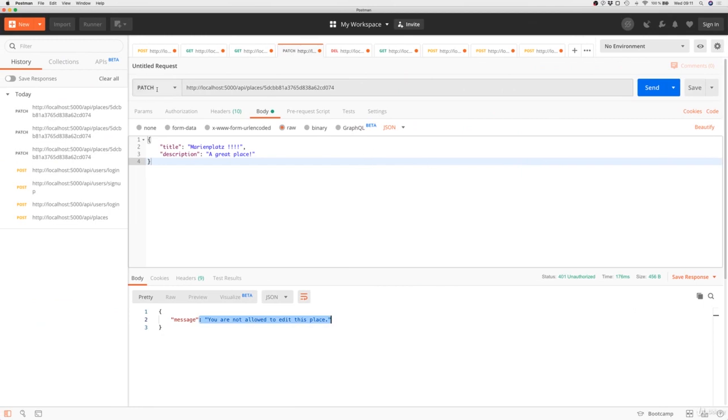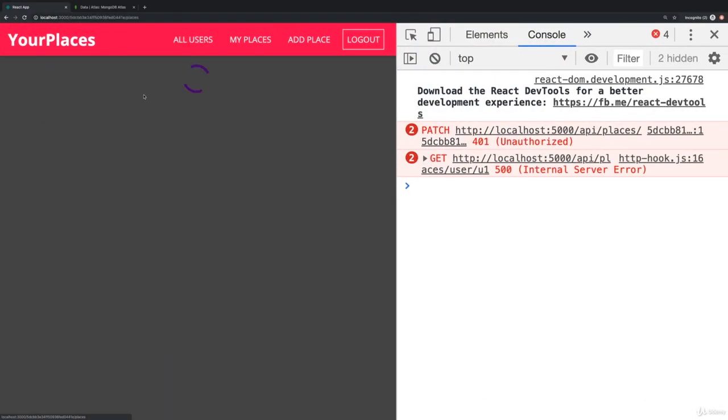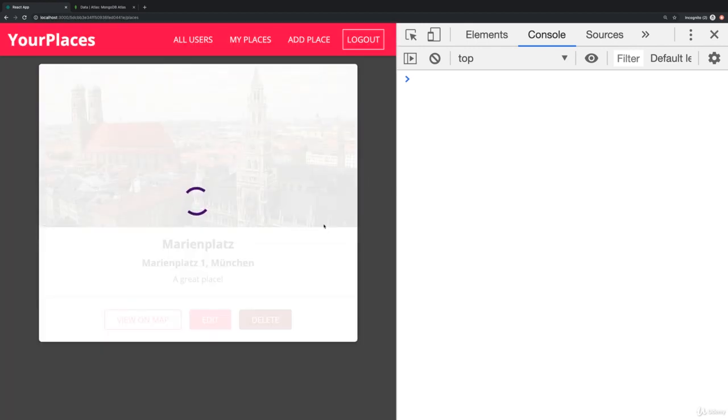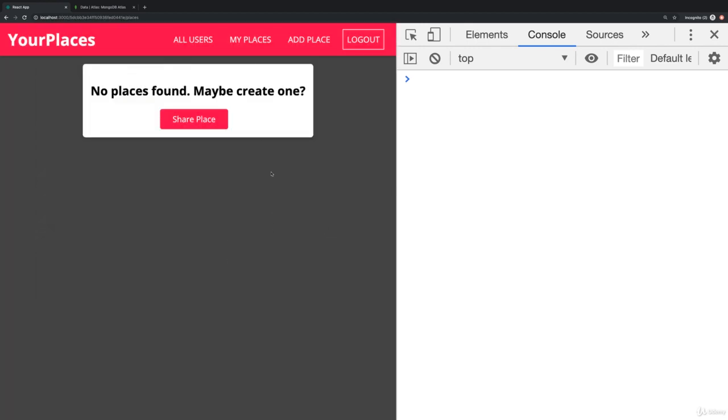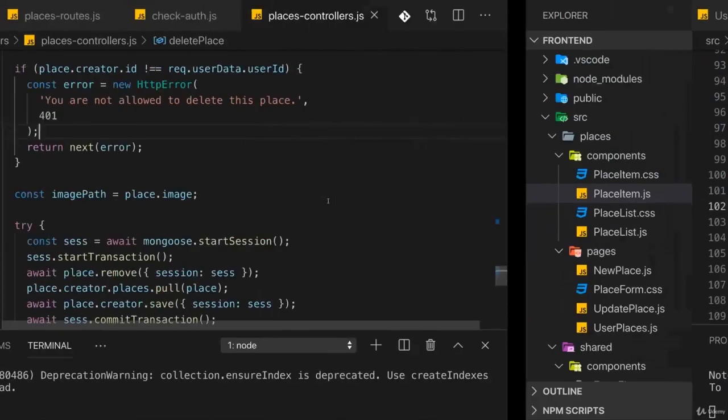Let's try to delete a place by switching patch to delete in Postman. The URL is right and the headers are right. And now if I send this, I get you are not allowed to delete this place. On the other hand, on the front end, with the right user here, if I click delete and I confirm this, it should succeed, and it does. So this here is now working, and we got authorization added.